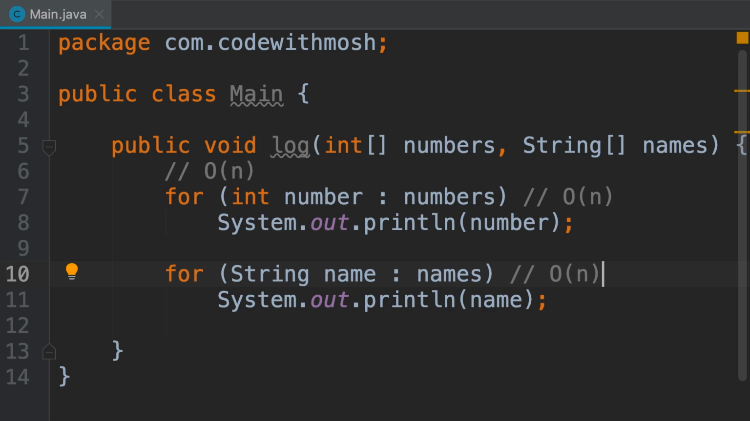We're not dealing with one input. We have 2 inputs, numbers and names. So we need to distinguish between these 2 inputs. We could use n for the size of the first input and m for the size of the second input. So the runtime complexity of this method is going to be O of n plus m. And once again, we can simplify this to O of n because the runtime of this method increases linearly.